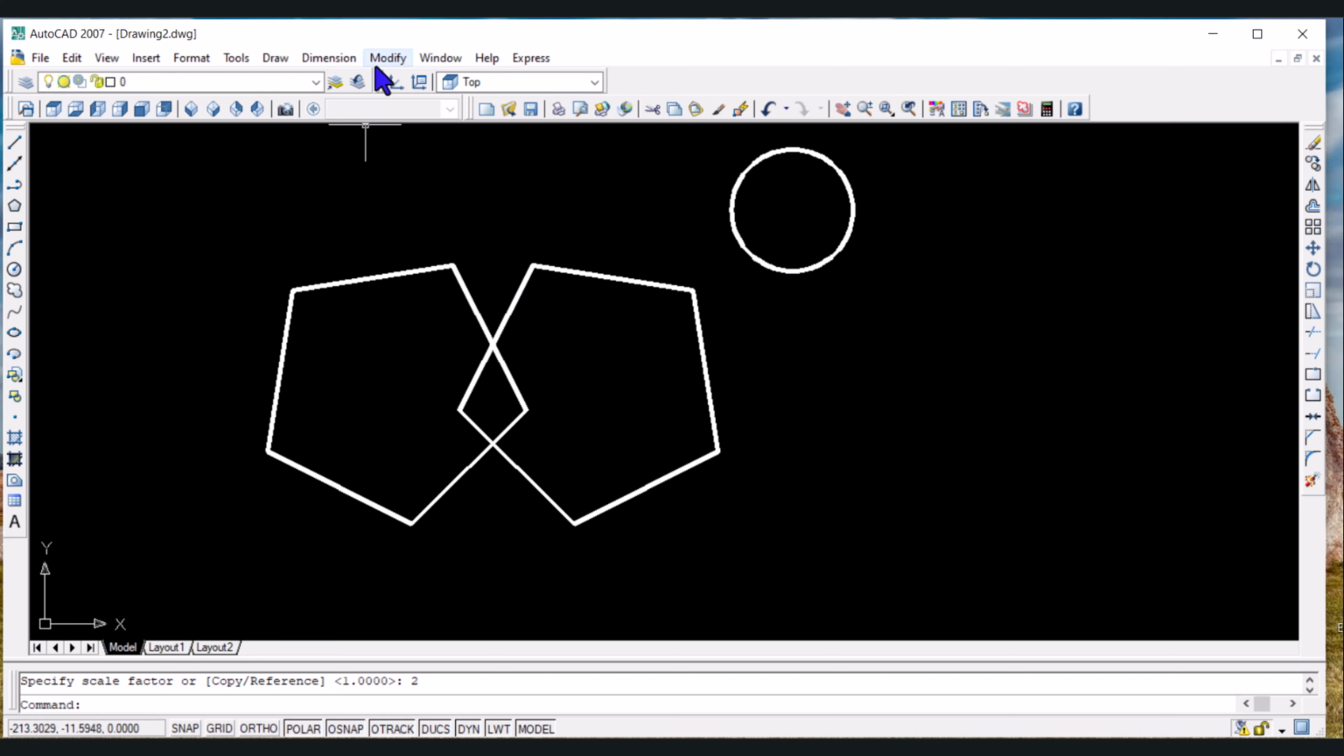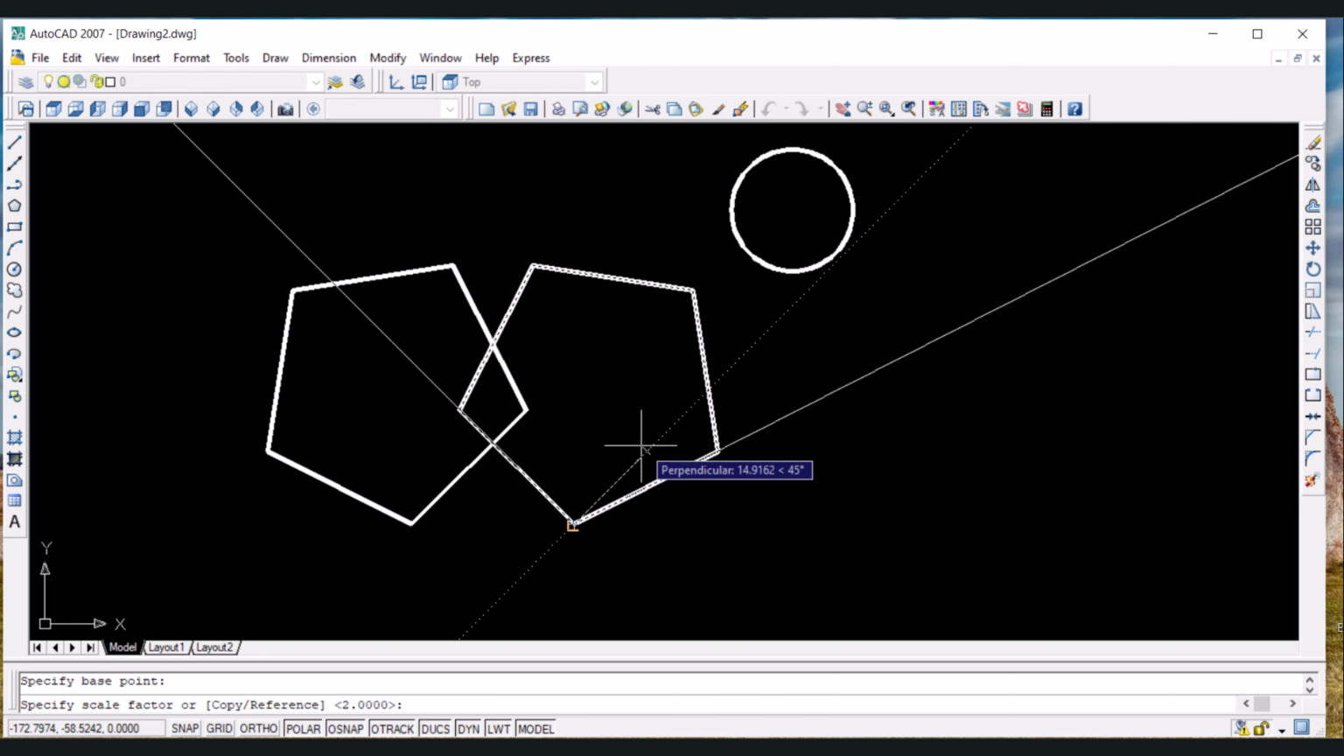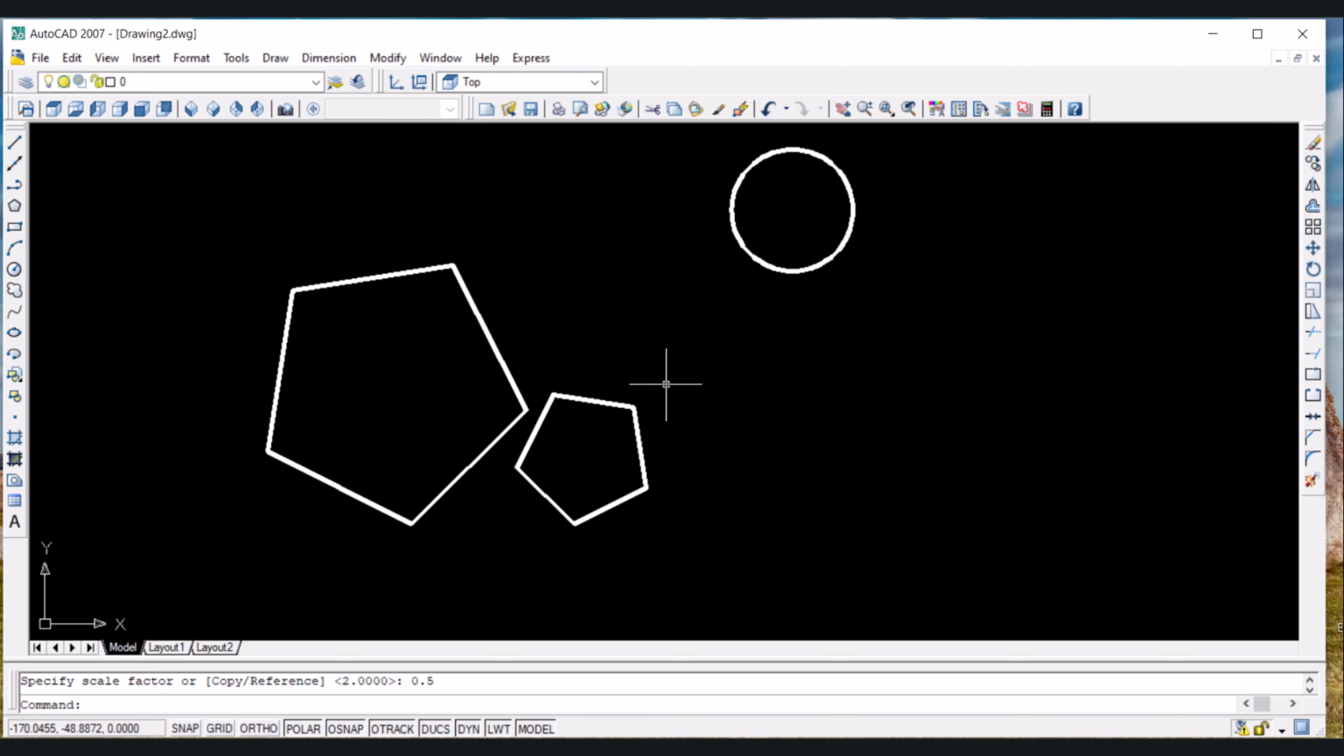So now let's go to this icon which is for scaling. So click on this icon, select object, let us click on this pentagon, one found, press enter. Base point, let this endpoint be the base point, and now we have to give the value. Now let the value be 0.5, so 0.5, and now we can see that the size has been decreased.